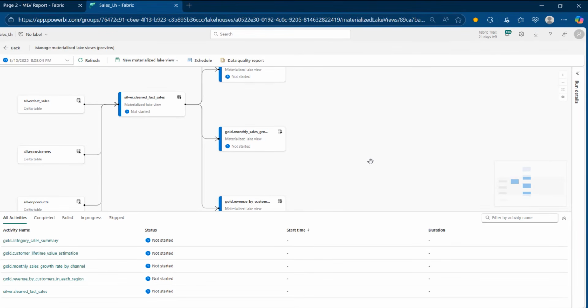So that's the end of this amazing video on Microsoft Fabric Lakehouse Materialized Lake Views.